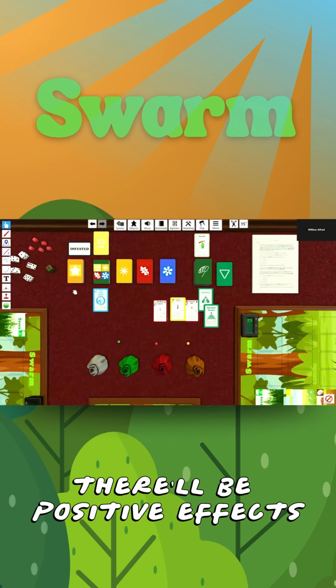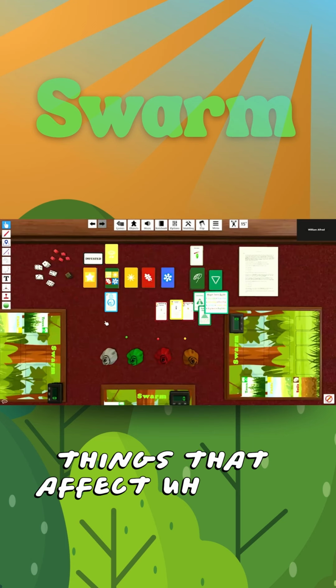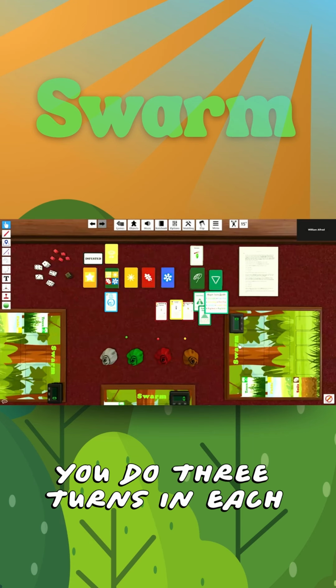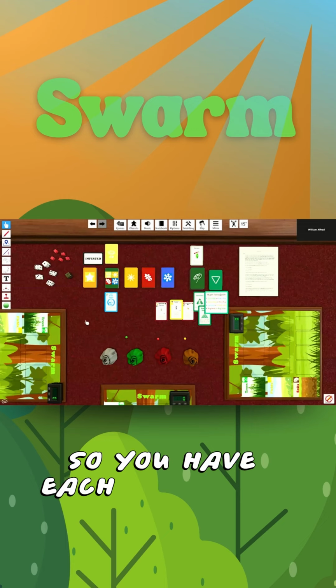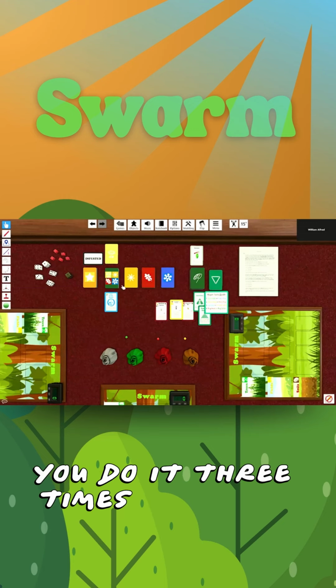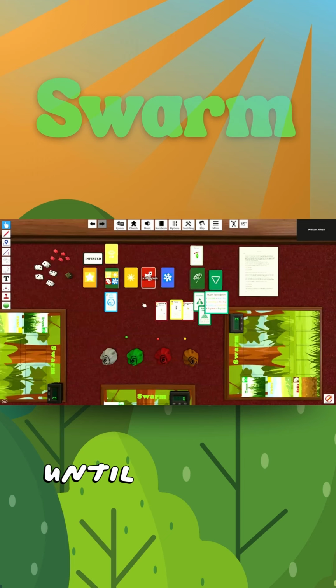There'll be positive effects, there'll be negative effects, things that affect each player's board state. And so you do three turns in each season. So you have each turn, the player takes their actions, and you reveal the event at the end. You do that three times for each season until you get to the end of winter.